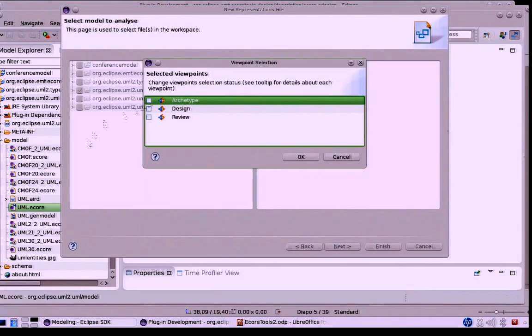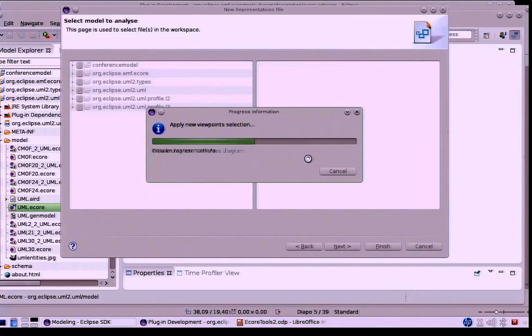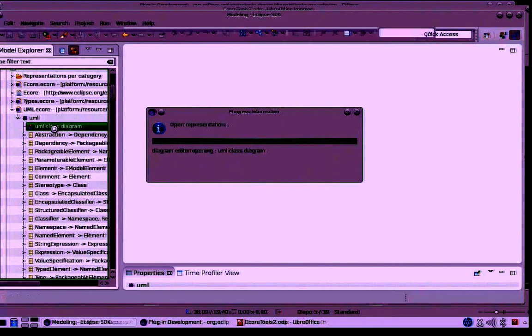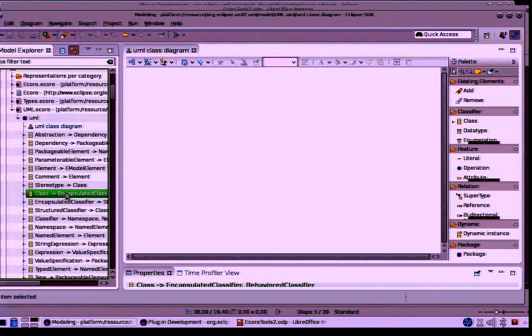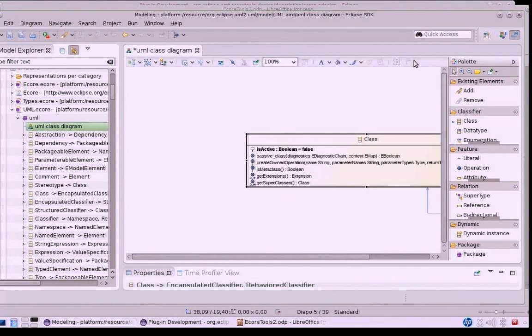So she can open it. Here again, she has the different kinds of viewpoints she can use. I use the design one. And I just use this Ecore to show you that you can also explore an existing Ecore with this tool. So you can start with something like a class. So this is a class in UML.